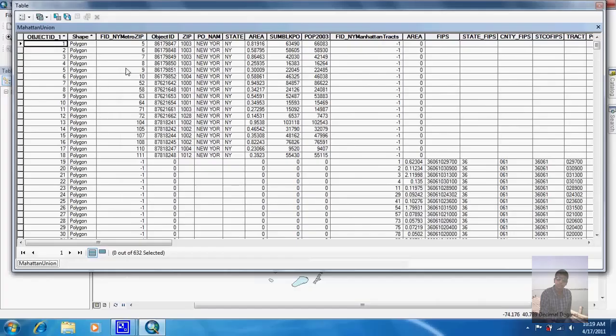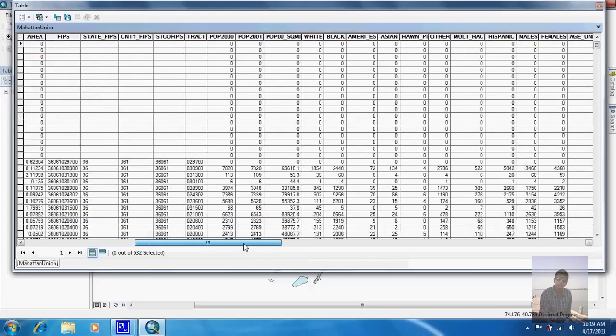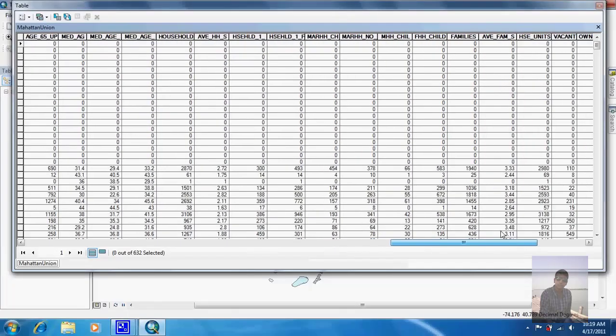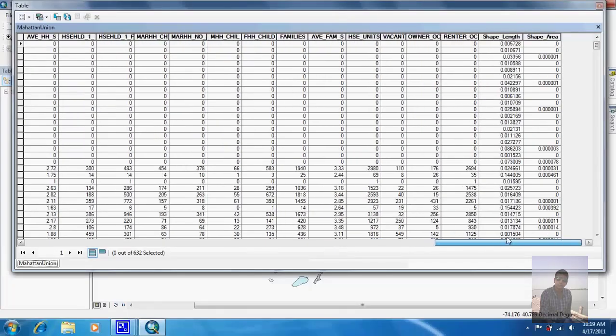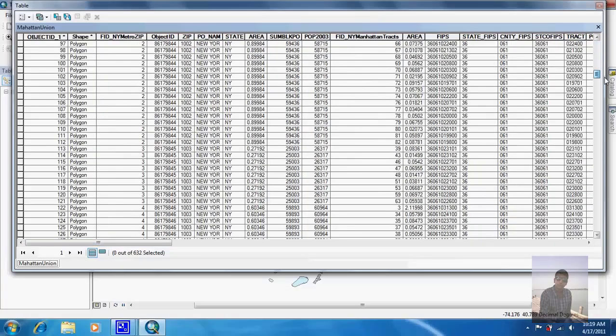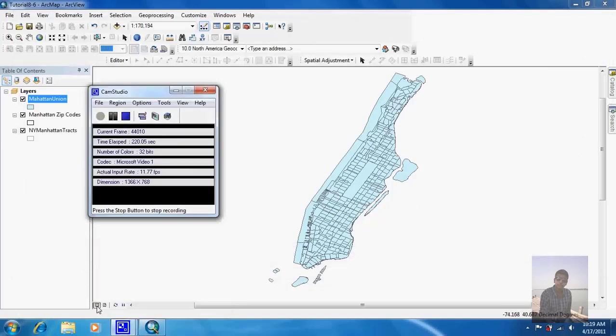And it has everything from shape files to object zips, state, and over it'll tell us a lot more information, and it'll be more narrowed down. So this can be a useful tool. And that's it for tutorial 8-6.